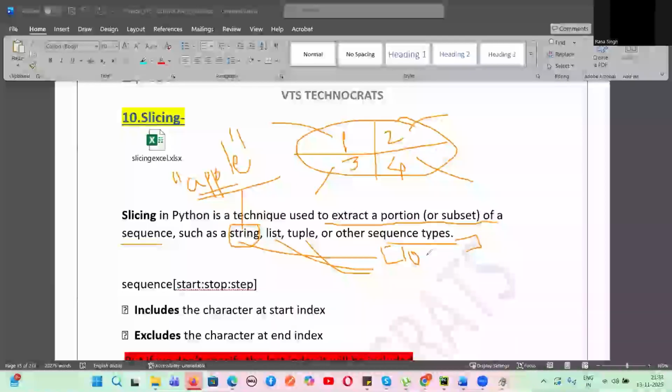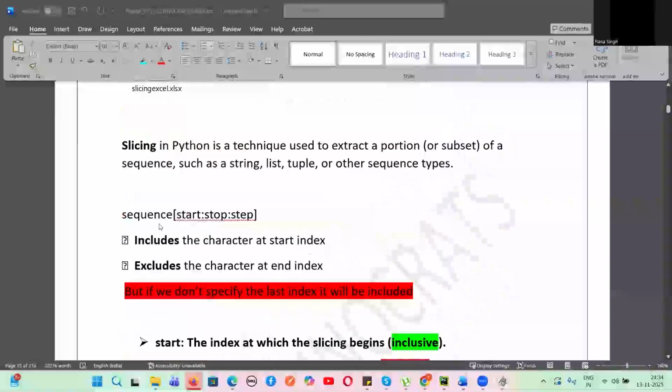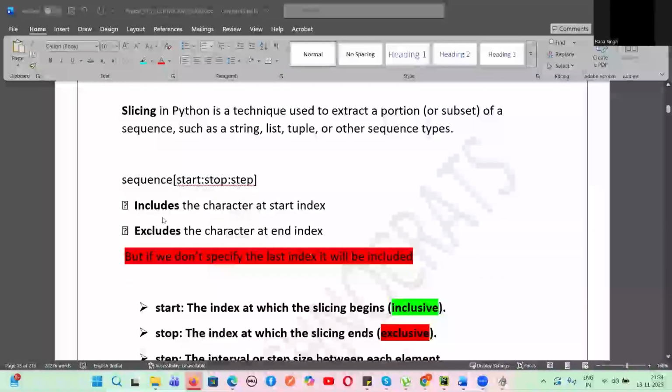Then how can we extract? Let's suppose there's a list with values 10, 20. I want to extract this 10. Then how can we do that? How can we get a portion or a subset of a sequence? There are some techniques which we will follow and see. So let us see what the way to get that is, guys. In slicing, there's something called start, stop, and step, as there was in range.